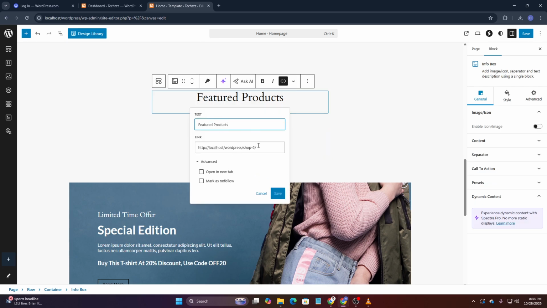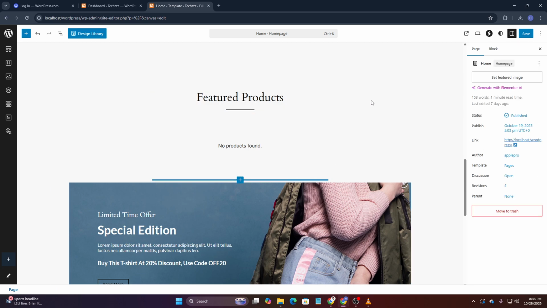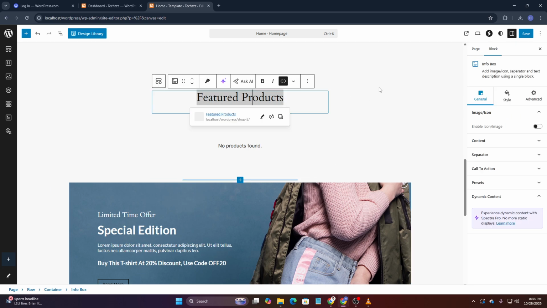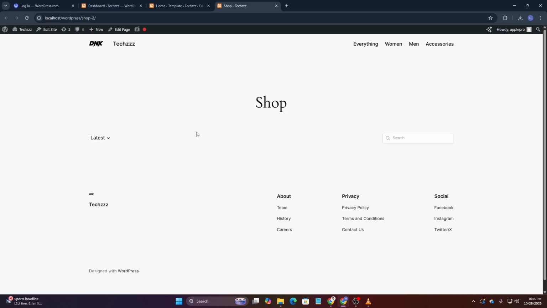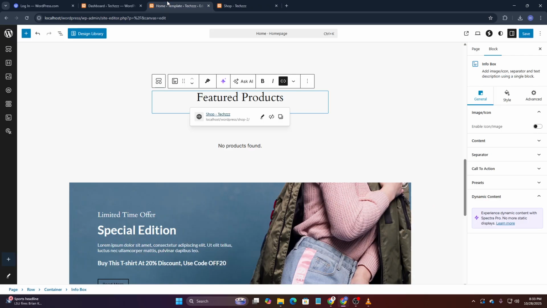Whenever someone clicks that text or button, they'll be automatically sent to the new page. Smooth, fast, and completely seamless. This simple method keeps your site's navigation organized, ensures old links don't break, and helps your visitors always land in the right place, which is great for both user experience and SEO. And there you have it. Your fast and easy URL redirect setup in WordPress for 2025.